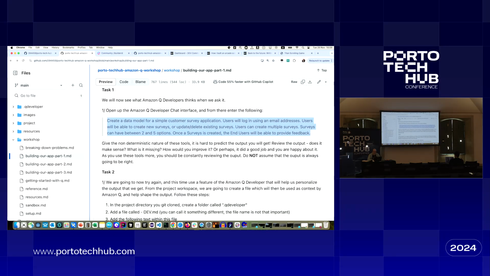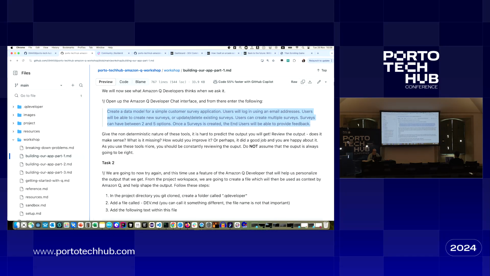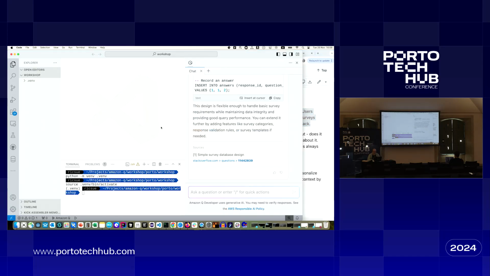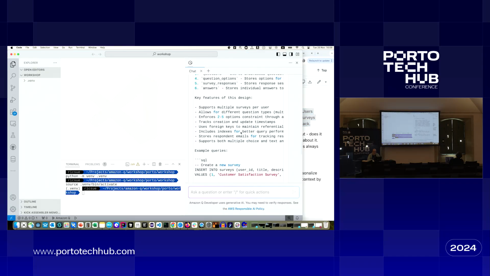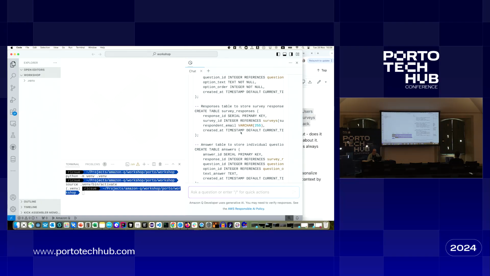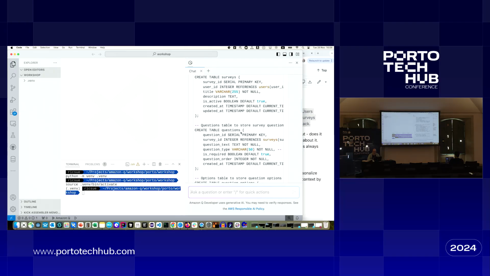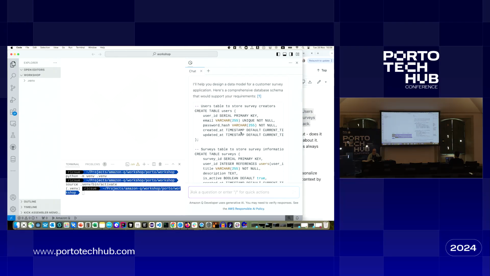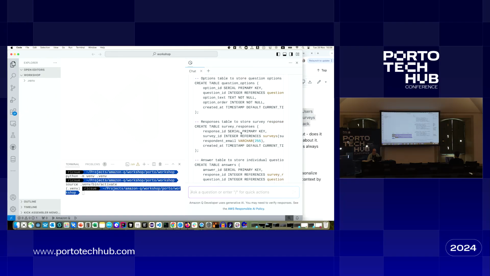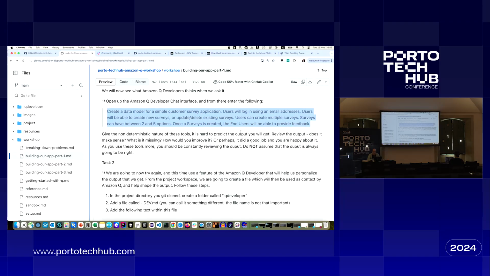Okay, and I put a note here, because it's non-deterministic, everyone's going to have very different code. I'm interested, does everyone's code look similar to this? We've got answers, survey response, question options, questions, surveys, users. Does everyone look pretty similar to that? Yeah? Okay. It's not going to be the same, but it's going to be very similar.